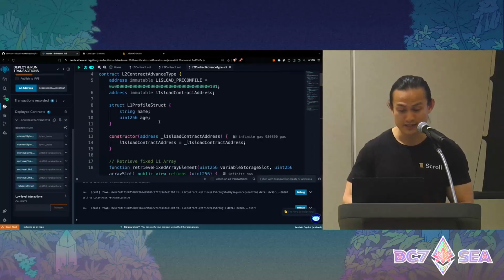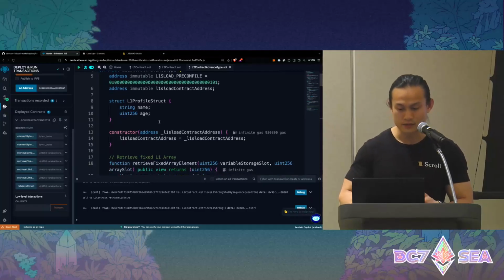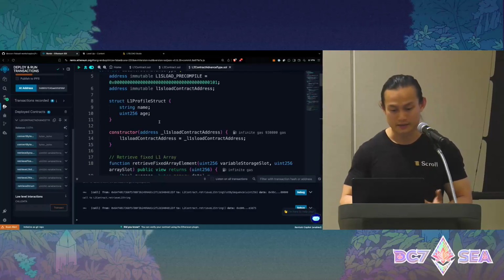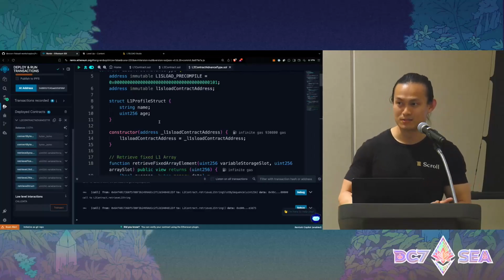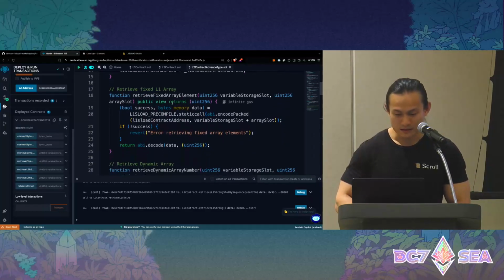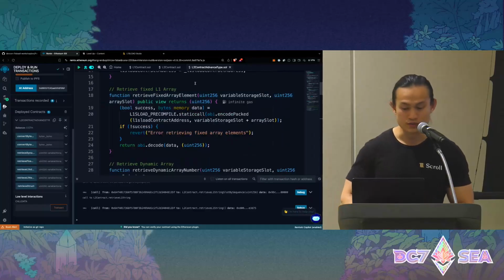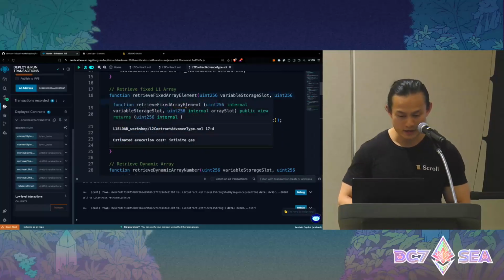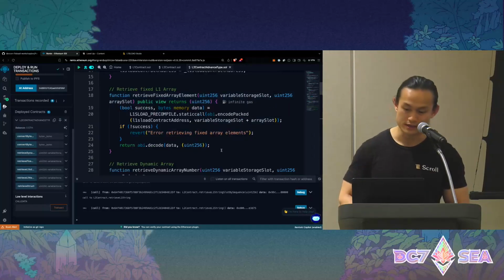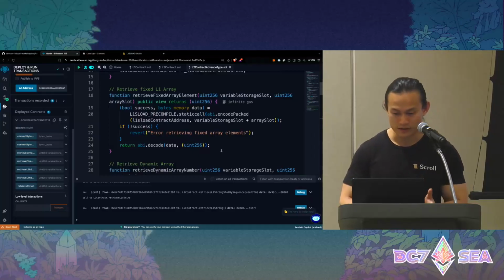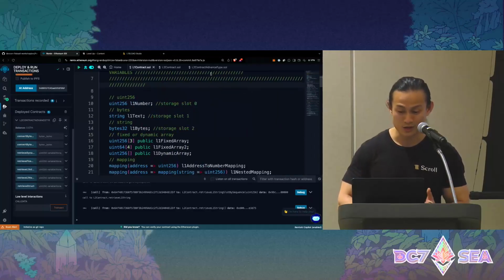We're also defining the L1 profile struct already, which means that we need to create the data type for what an L1 profile struct is. Take it that we are creating profiles for our people. This is a simulation and an example of this. So over here, let's say we were to retrieve the fixed L1 array. We're going to walk through the first retrieve function step by step. We're passing the variable storage slot. In this case, this variable storage slot will be referencing the L1 contract where this storage slot location is.